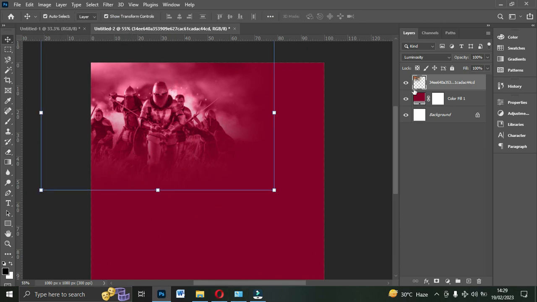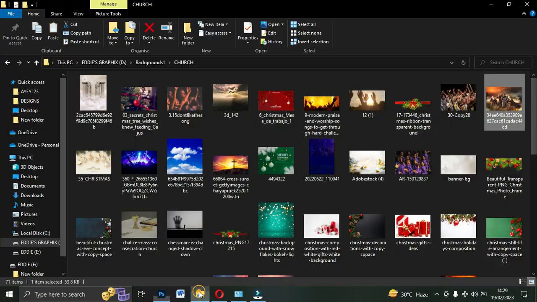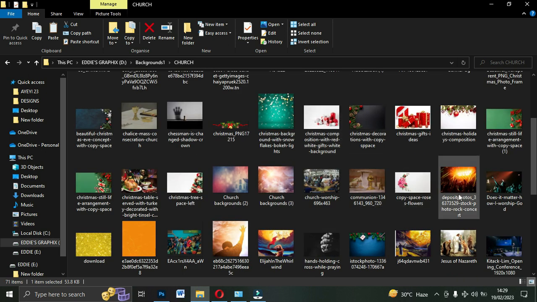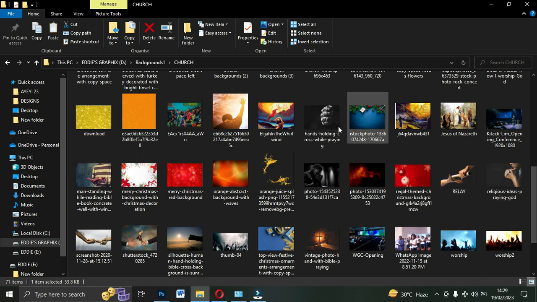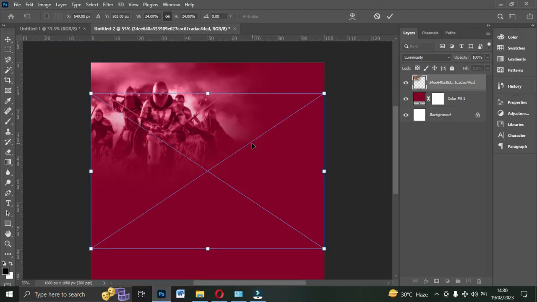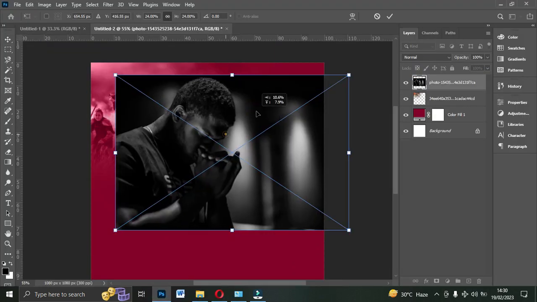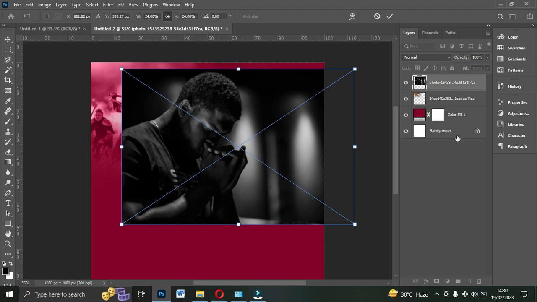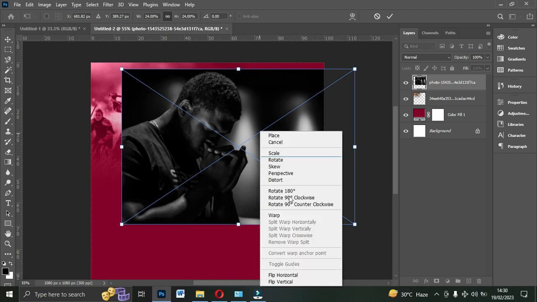Let's go and bring in another image. Let's look for a beautiful image. Let's bring in this particular image, of someone praying. Then right click it. Now when you bring the image, you can see this image is facing my right hand side. I want the image to face the left, so right click it and then go to Flip Horizontal.